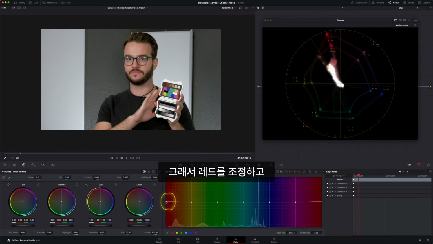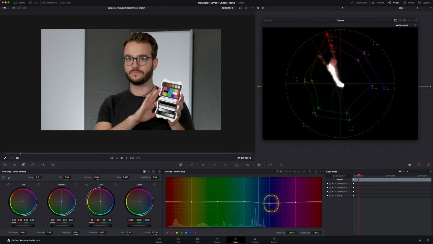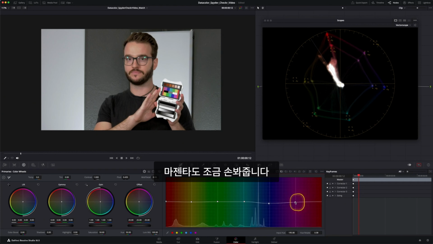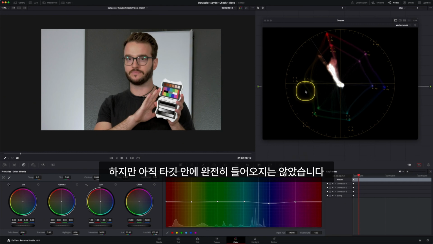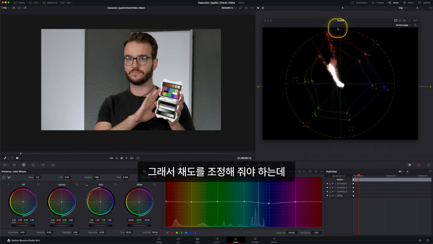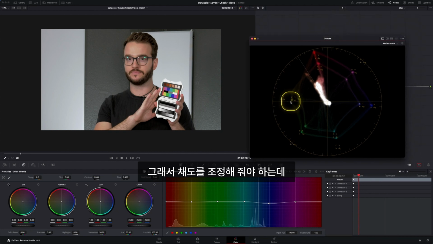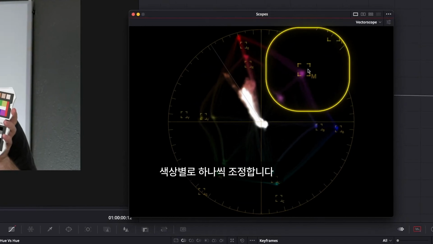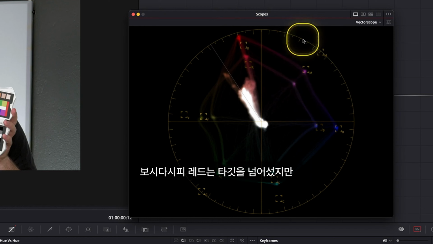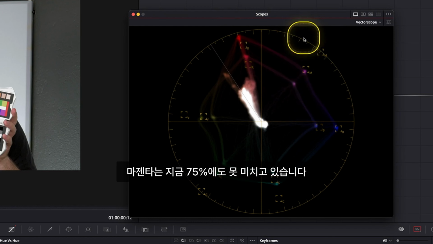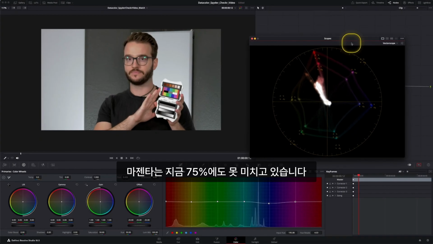So we're going to adjust the red, we're going to adjust the yellow, the green, the cyan, as well as the blue, and a little bit on the magenta as well. But now we still aren't in our targets, and that's why we need to adjust the saturation for each color individually. As you can see, red is above the target, but magenta is not even at 75% at the moment.